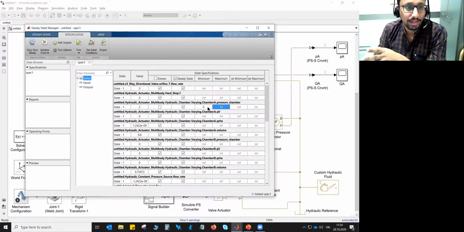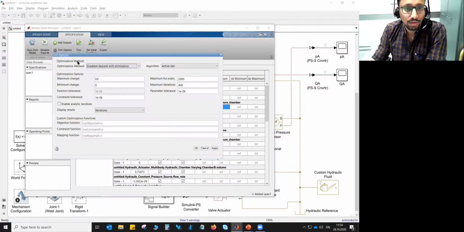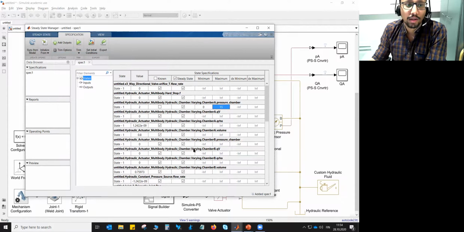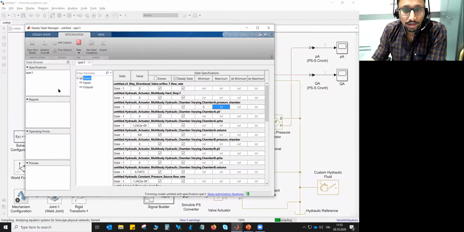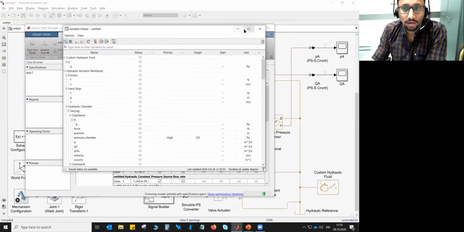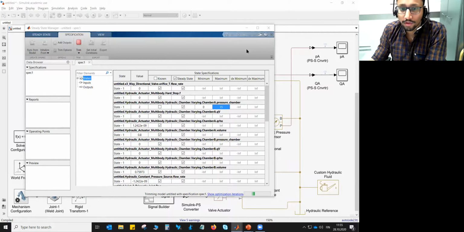Now what we need to do is go to this trim option. In the optimization method, we need to choose this nonlinear least squares with projection. You can try different options, but in this tutorial, we will be using this option. The rest of the values can be left as default, so do not worry about it. The tolerances are good enough here. Press OK. Once you have done that, you need to click this trim. The moment we give this trim, let me close this variable viewer window.